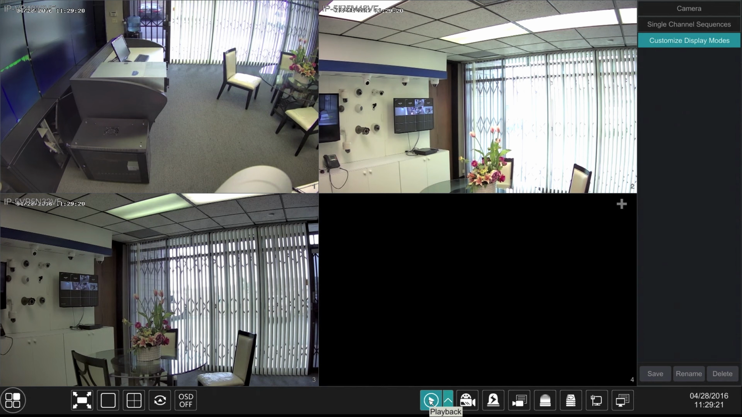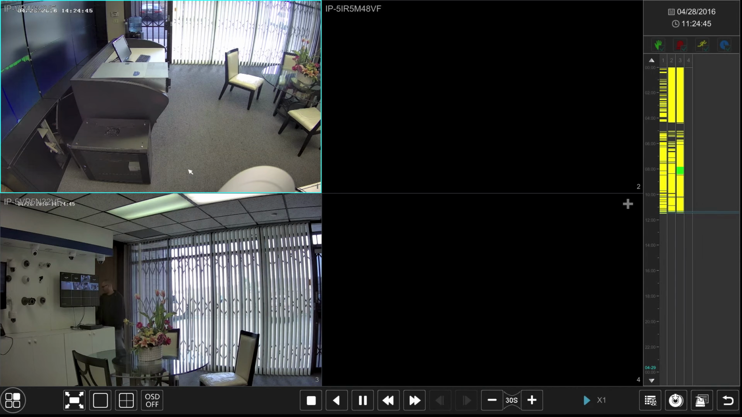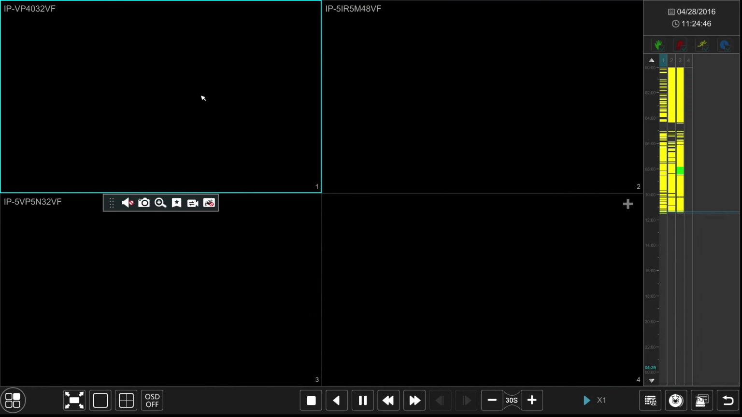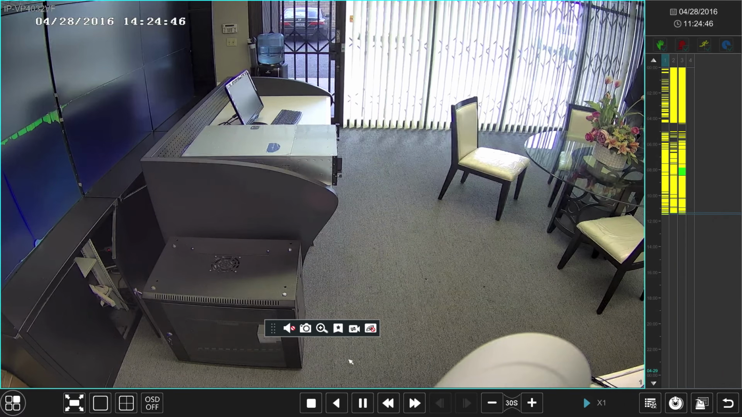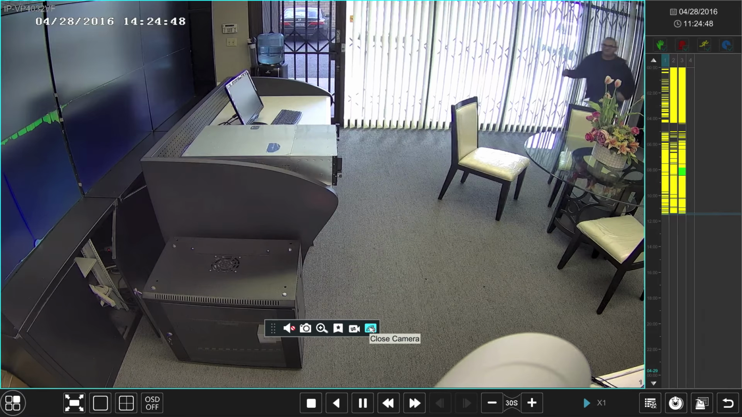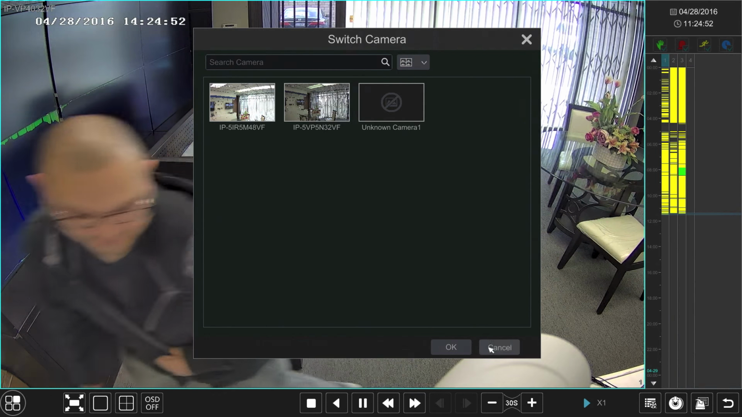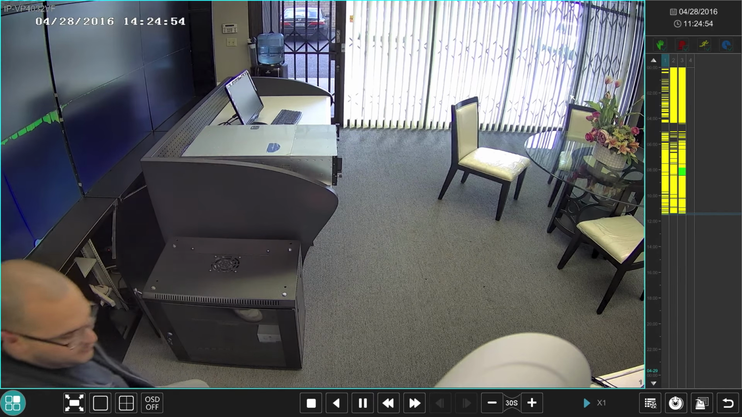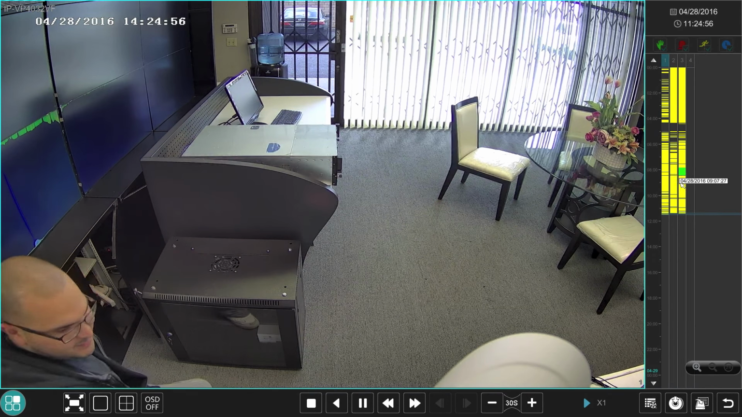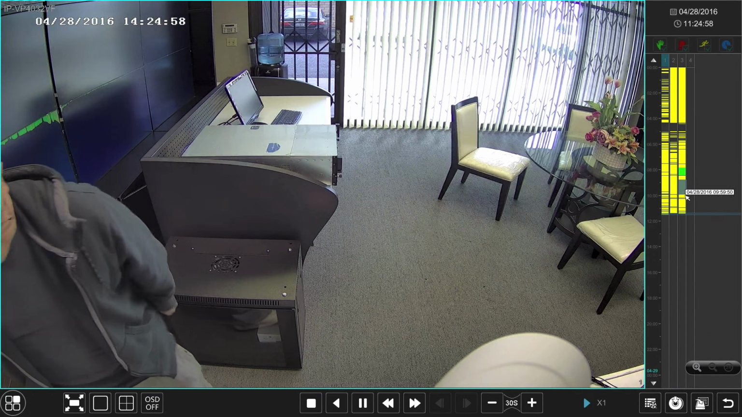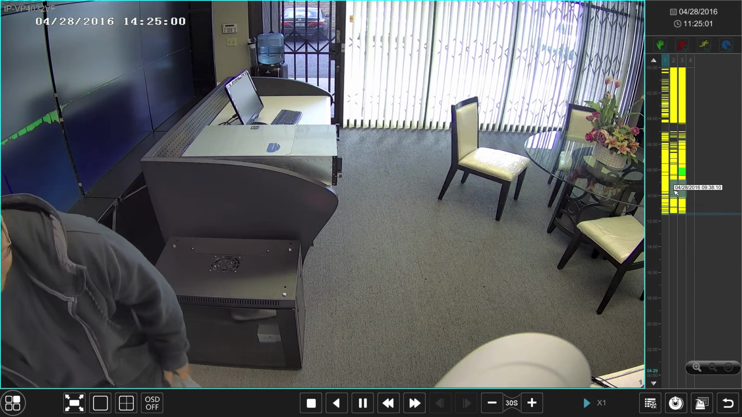Our playback options have actually greatly improved. Switch cameras in the quick access bars. You can back up multiple cameras at one time.